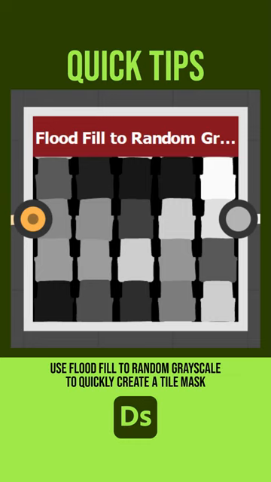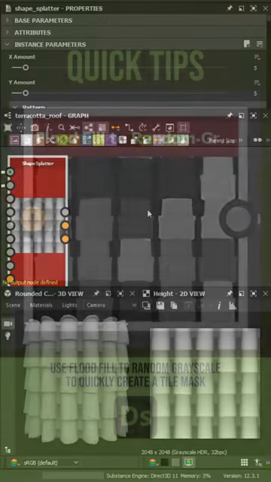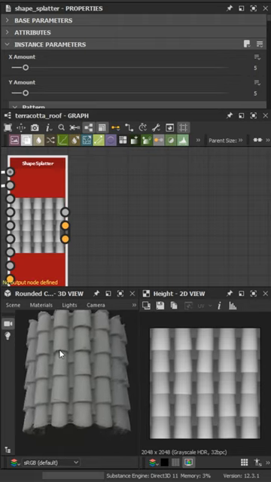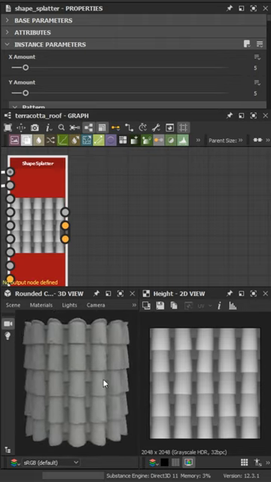FloodFill is an awesome node that has many uses. Here I am working on some roof tiles that were constructed using the Shape Splatter node. I'm going to need a mask to randomly adjust the color of these tiles.